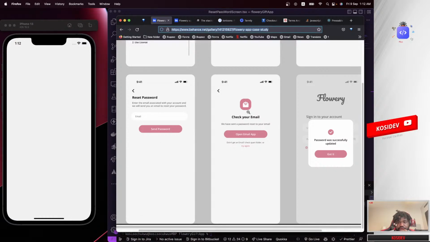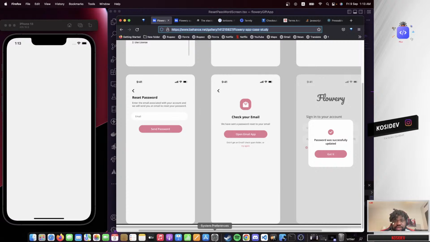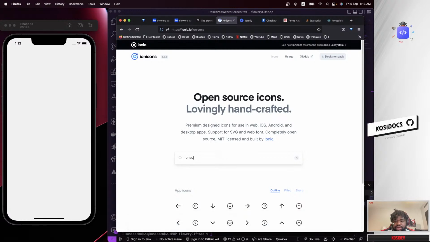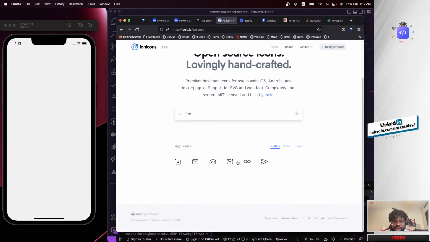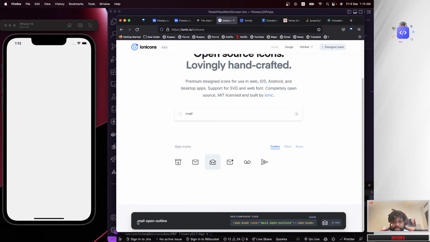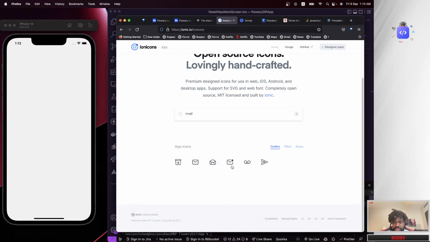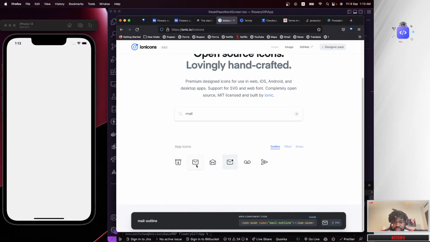So the first thing we're going to add is this email icon. So let's get hold of this icon from somewhere and add it here. Remember, we get our icon from Ionic. I'm going to say email. I'll say envelope. Yeah, so you can use any of these icons we see here right now. So I can just use this one. I think we just use this.